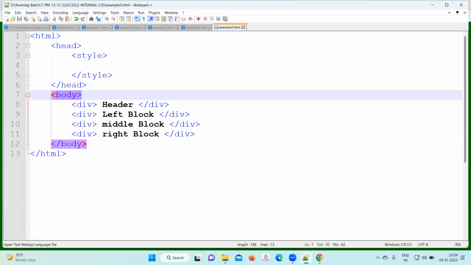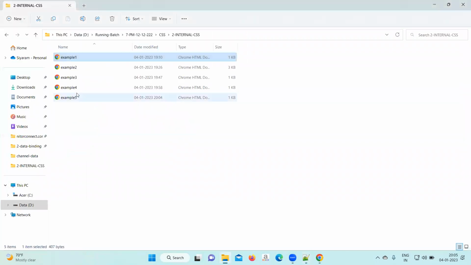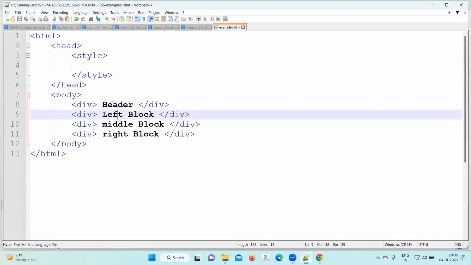Now all are divisions themselves. In total how many divisions? 4 divisions. And we want a few divisions to look different from the others. All divisions should not look similar. Maybe the last 3 can be similar and the first one should be different. So we'll write this CSS using one method. Okay, let's do it like this.